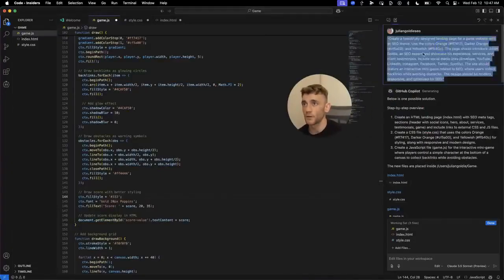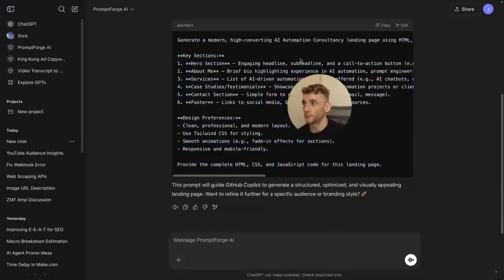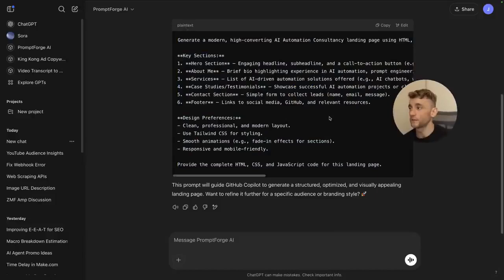Pretty crazy stuff. And the way that we generated this idea right here was again using this Prompt Forge AI method, which is a custom GPT I built specifically for prompting Bolt.new, Copilot, Cline, etc.